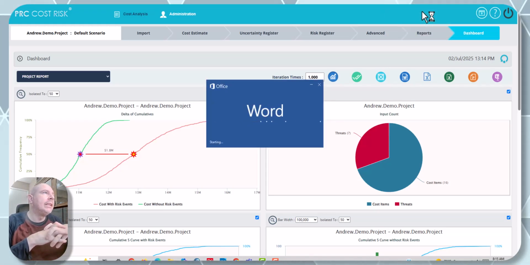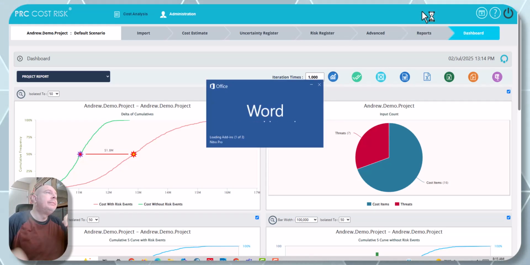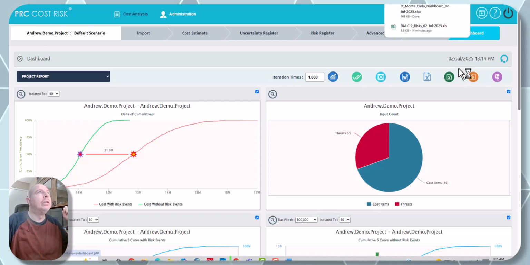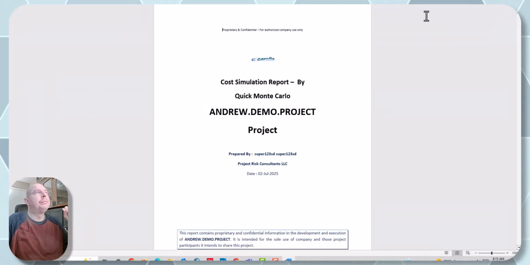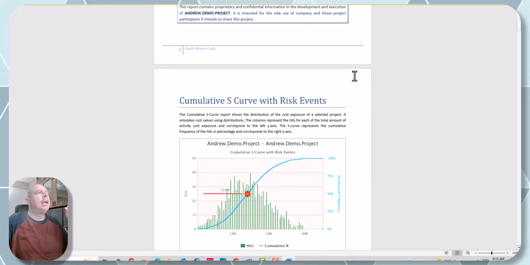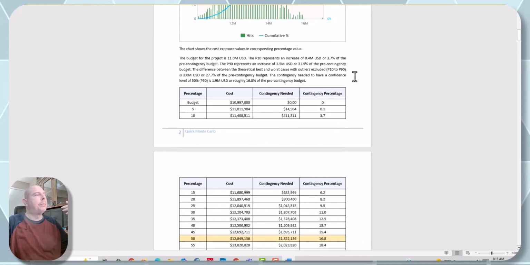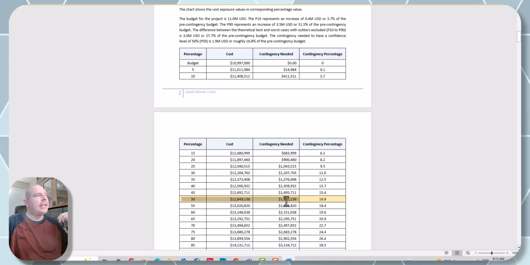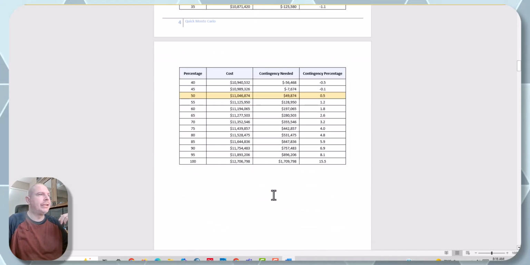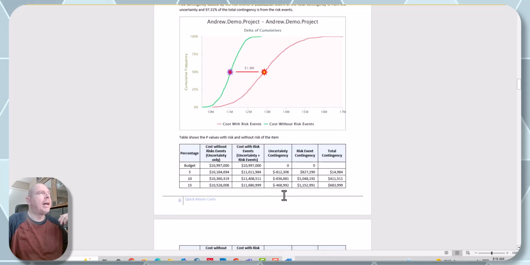I'm going to hit this Microsoft Word button. While it's doing that, let's click Excel. And for good measure, we'll hit PowerPoint as well. So here we go. Now it's giving me a fully written narrative report. It's highlighted by P50. As I scroll down, you can see these two curves side by side.